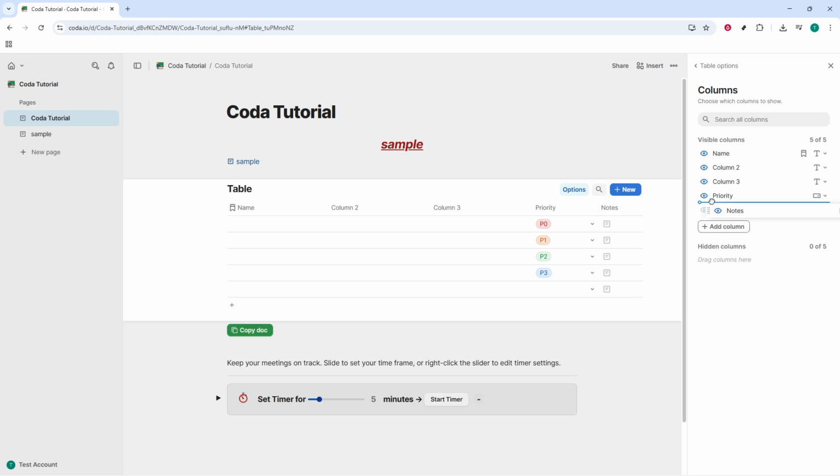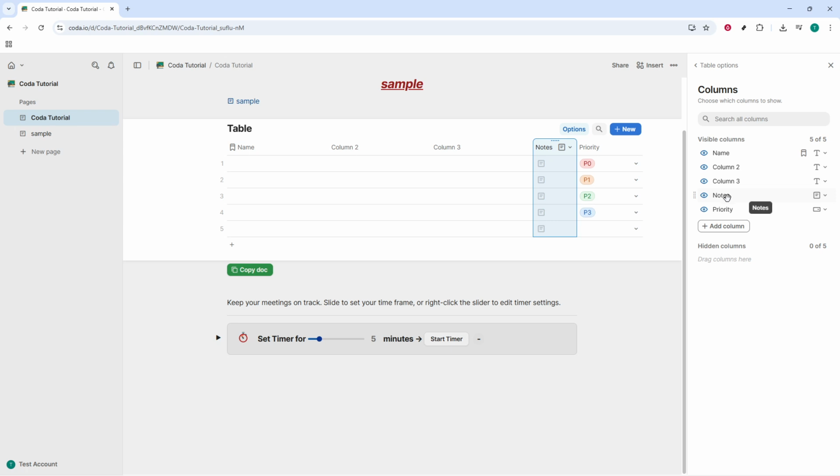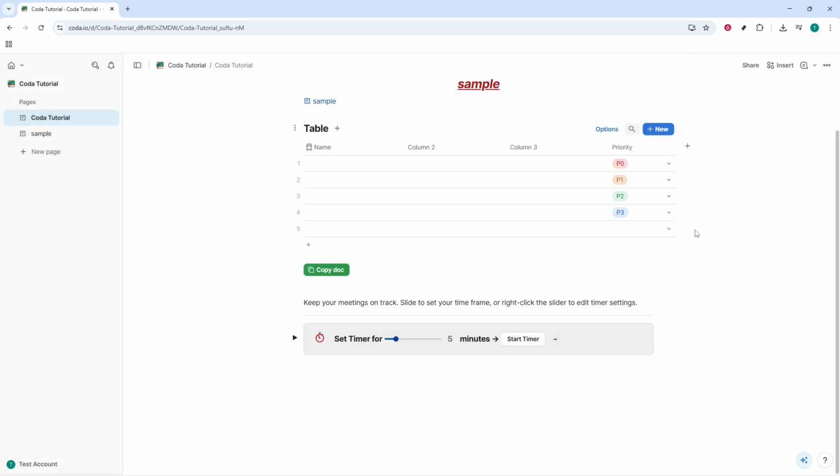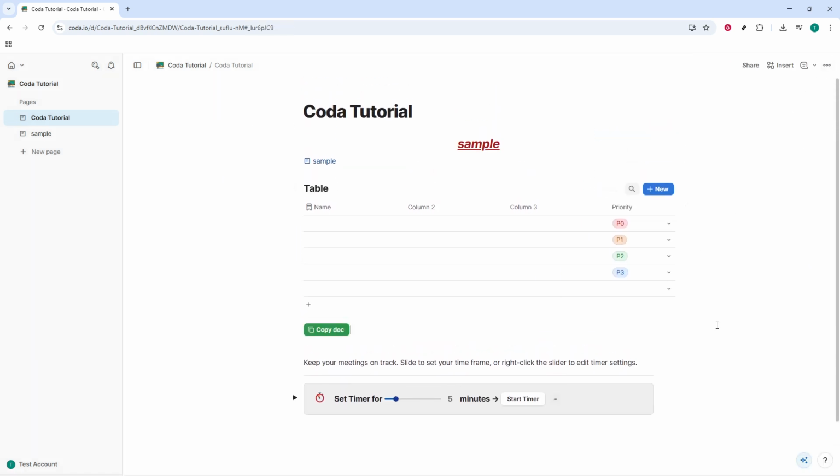Remember that visibility is often view-specific in Coda, so you can keep a detailed master table elsewhere while presenting a streamlined version here. And if you ever need that information again, you can return to the same place to manage visibility later. That's all there is to it.